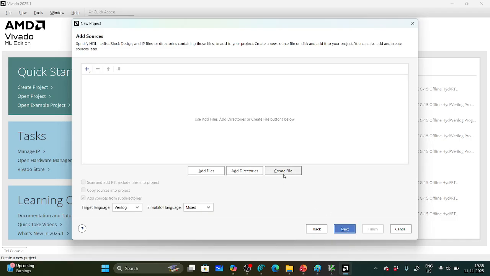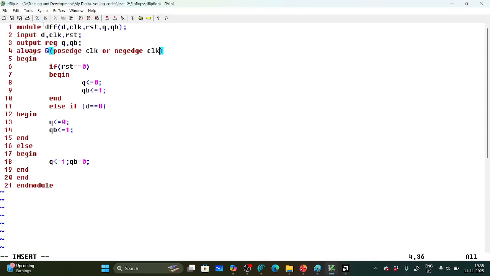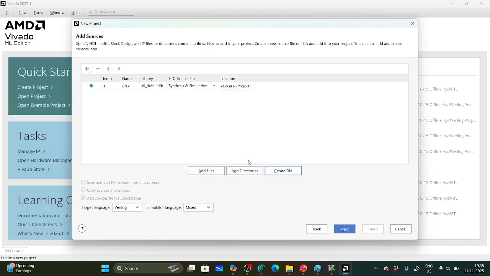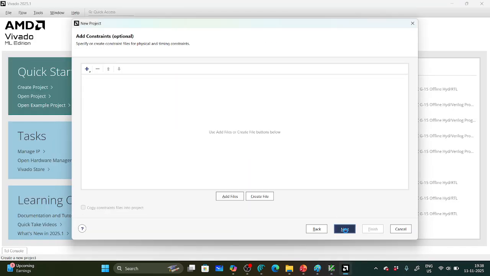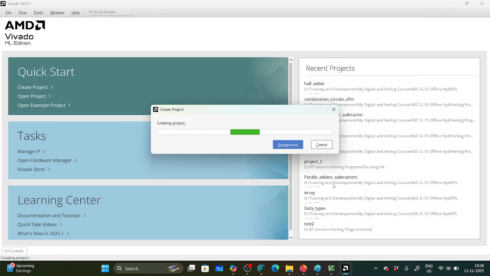and here create your source file. What is my source file? D flip flop, no? Just this one only, you give the module name. Copy this and paste it in this. Next, and finish. So the project will be created.